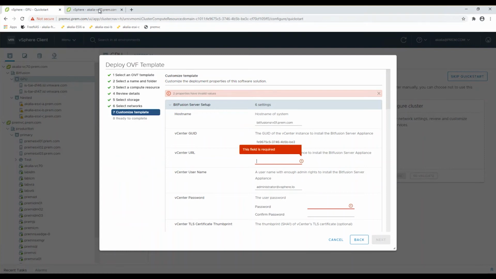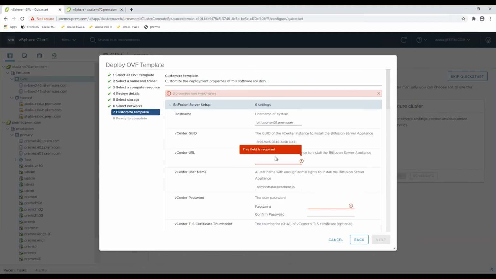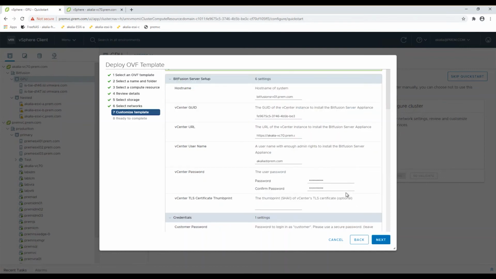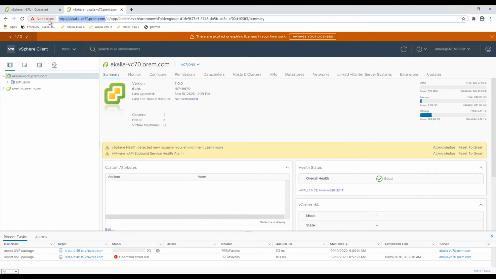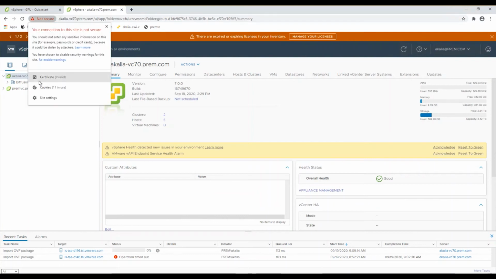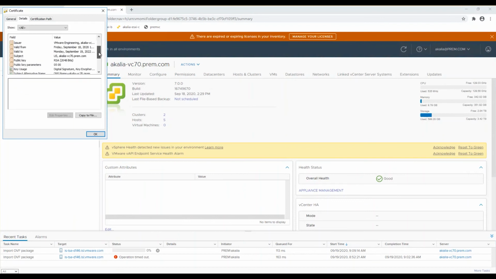The vCenter URL is the URL where you want the Bitfusion plugin to be registered. Now you specify the credentials with which this plugin will connect to the vCenter server for registering the plugin. The next is the SSL thumbprint of the vCenter server certificate. You can go to the details of the certificate by clicking on the lock in the URL and selecting thumbprint.